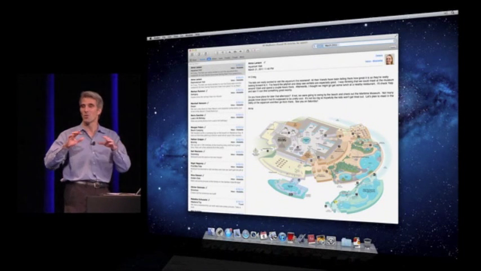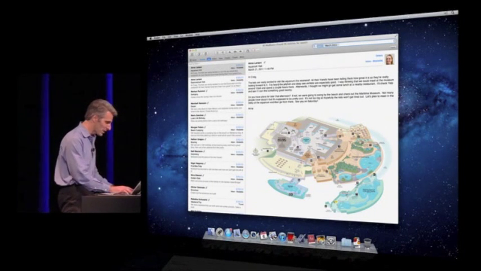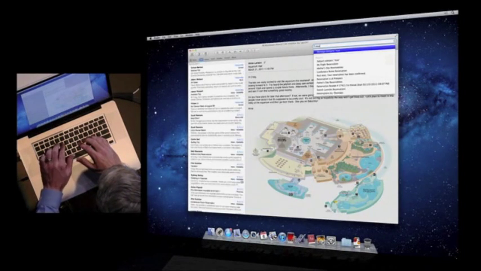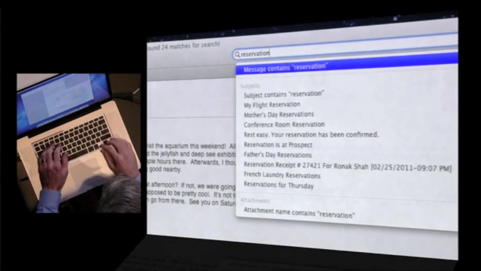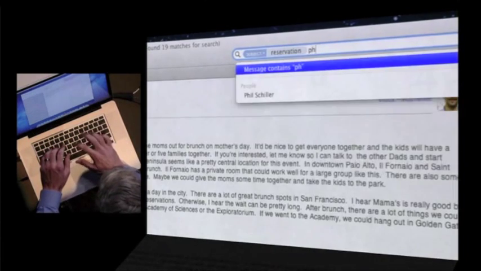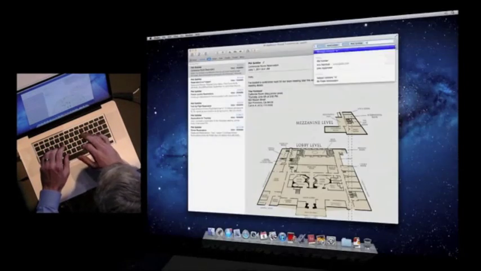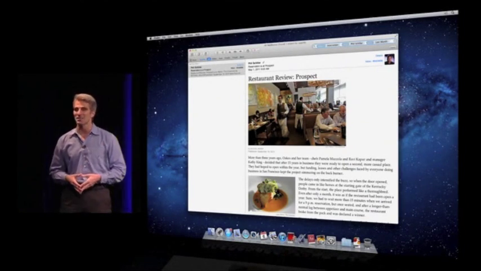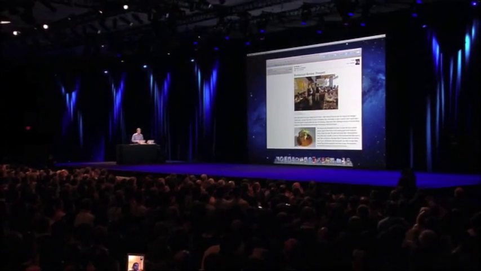But what's really awesome is the way you can combine these really quickly to pinpoint just the search you're looking for. So let's say I'm looking for a message that Phil sent me. The subject was something about reservation. It was from Phil Schiller, and it was last month. Like that, it drills down to exactly the message you're looking for.